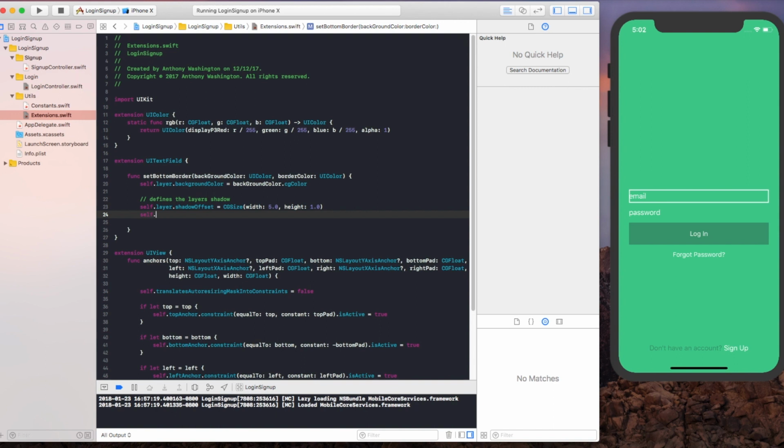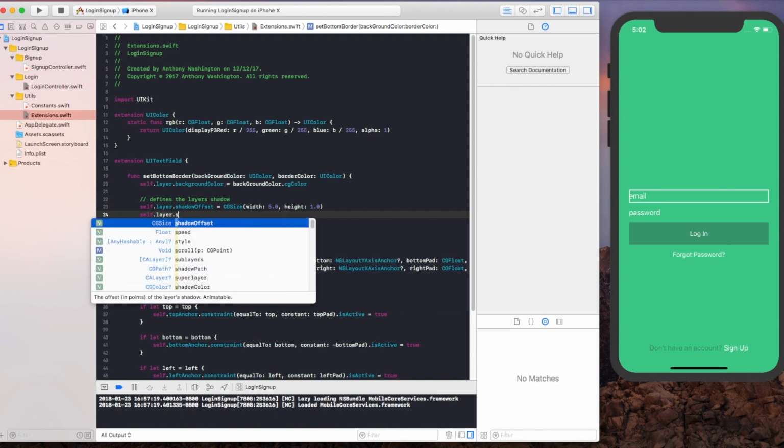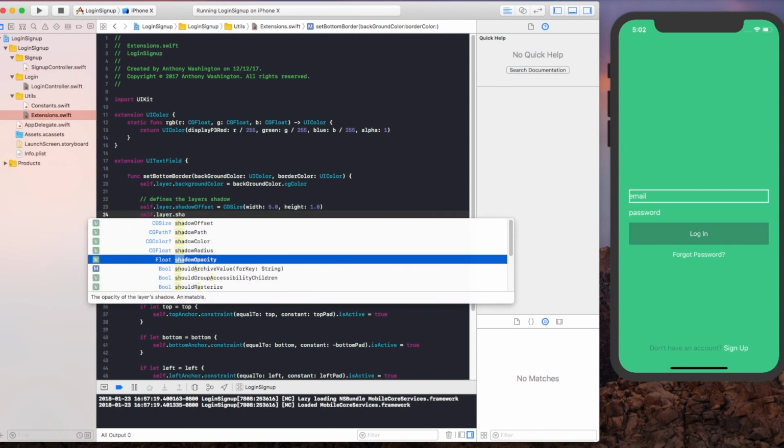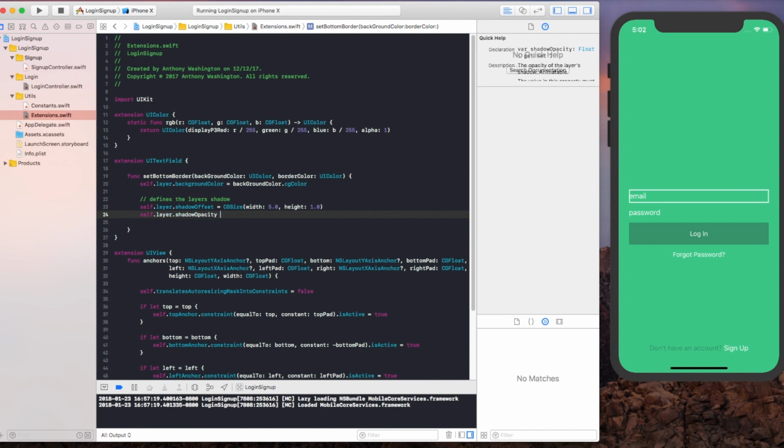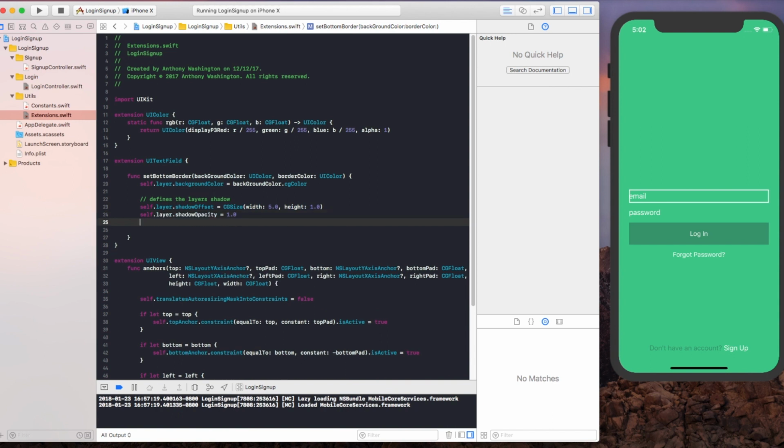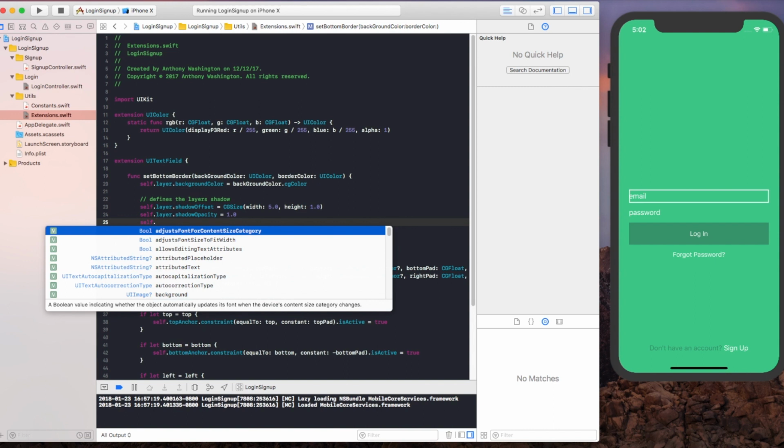And let's set these other properties. self.layer.shadowOpacity, we will set that to 1.0. The reason we're setting it to 1 is because we don't want it to be transparent. We want it to be fully visible. Next, we need to set our shadow radius.